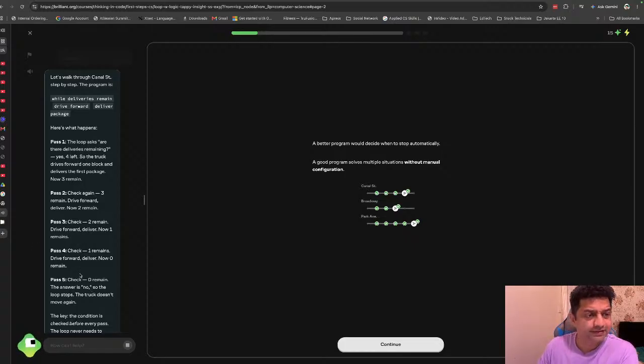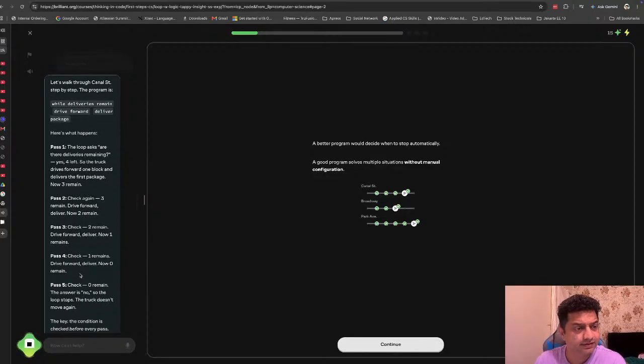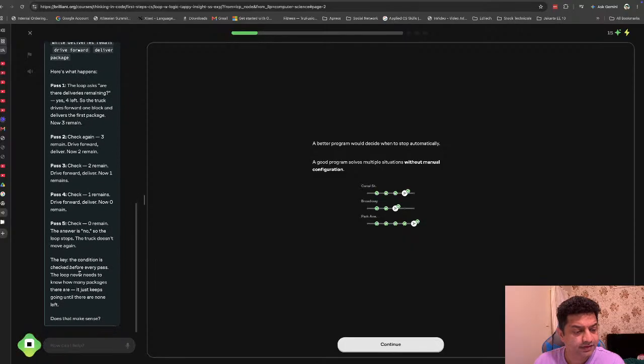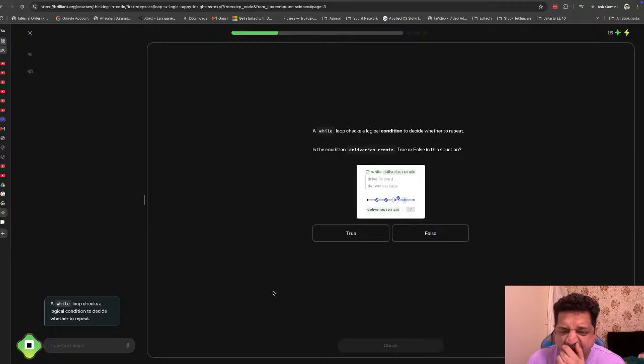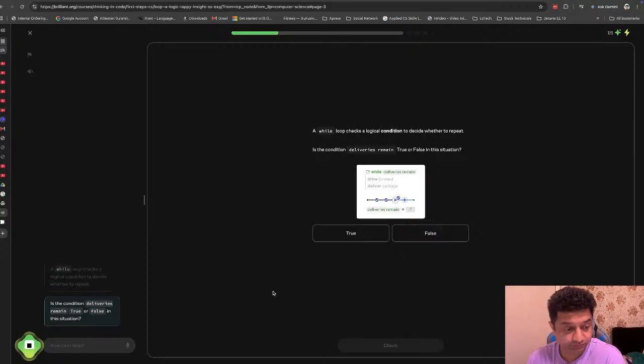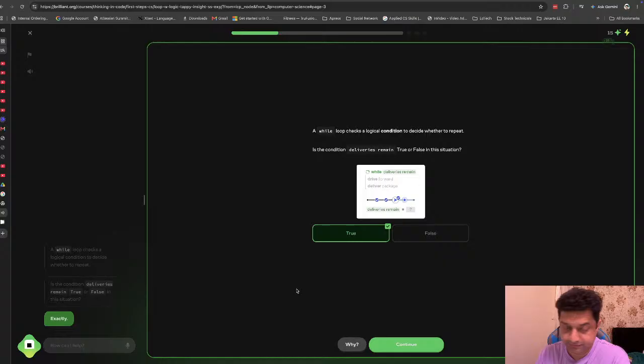So let's walk through Canal Street step by step. The program is, while deliveries remain, drive forward, deliver package. Here's what happened. A while loop checks a logical condition to decide whether to repeat. Is the condition deliveries remain true or false in this situation? Deliveries remain. This is true because there is a delivery on the right side. Exactly.